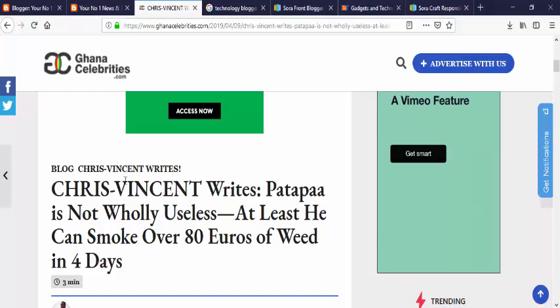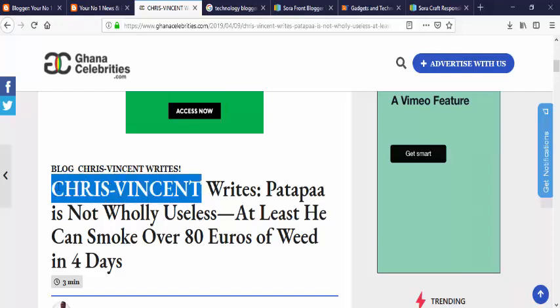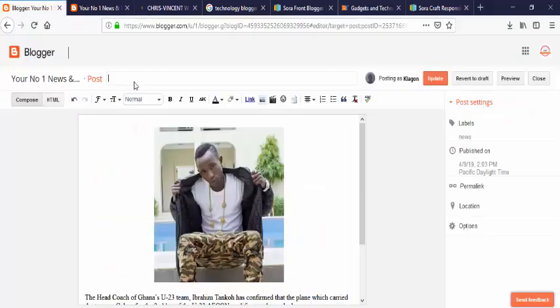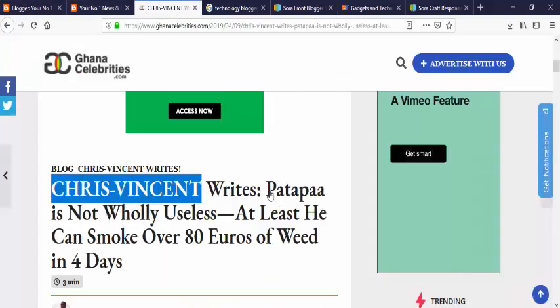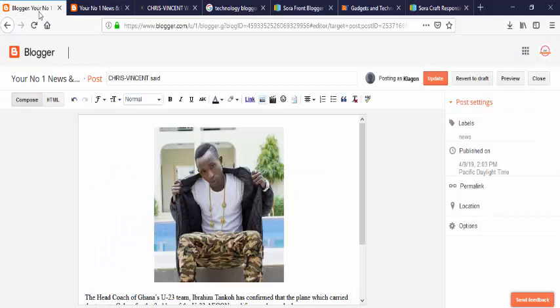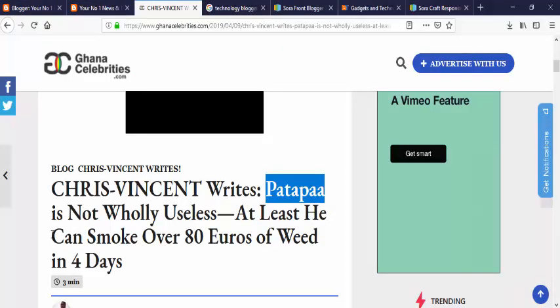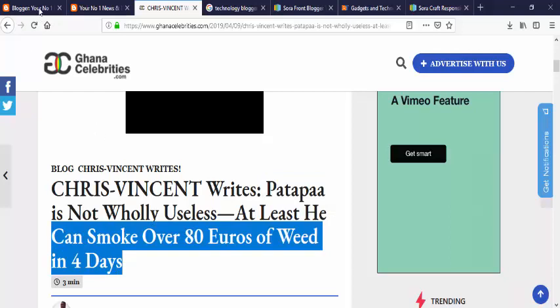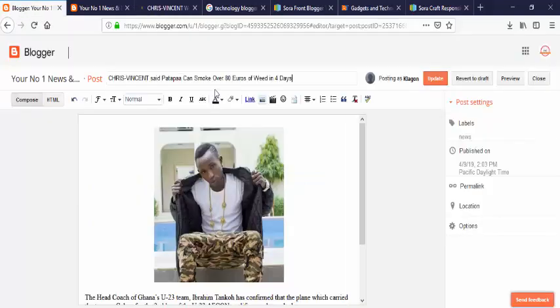We can try to say, Christian said, Patapaa. We can try to say Patapaa like this. You can say can smoke. You see, we said this: Said Patapaa can smoke over 18 euros of weed.